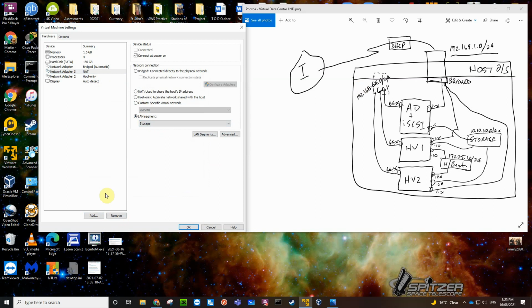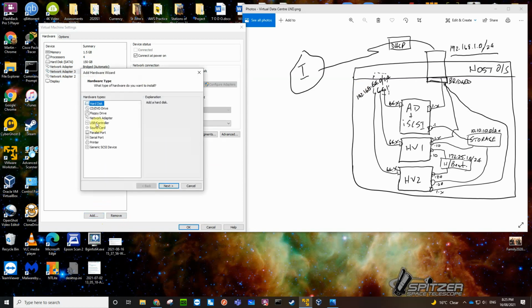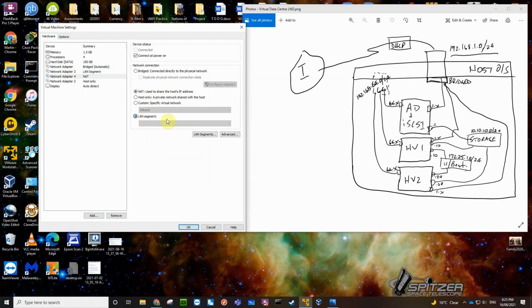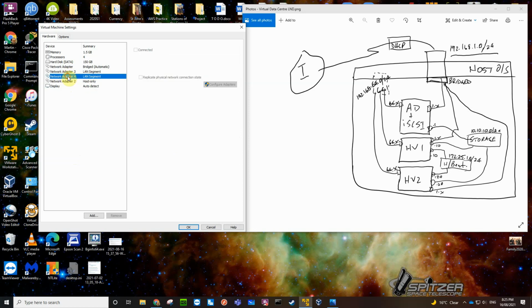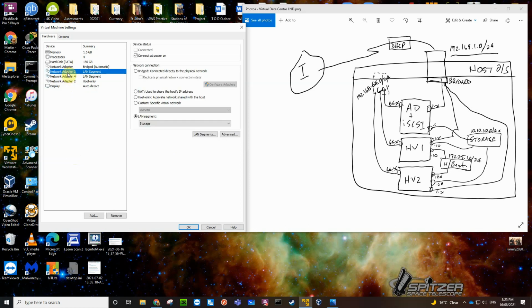And then we're going to add in the fourth card. And this card is going to be using the heartbeat LAN segment, which will make it good when we're doing clustering between those two servers. Okay, so now we've got the 4 cards. I think if I go like that, I can actually see the LAN segments come up. Yep, heartbeat, storage, yep, host only and bridged. Yep, okay, so that all looks good.